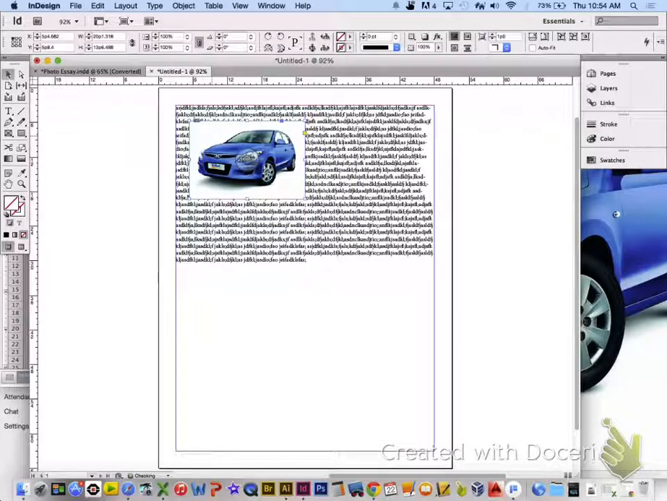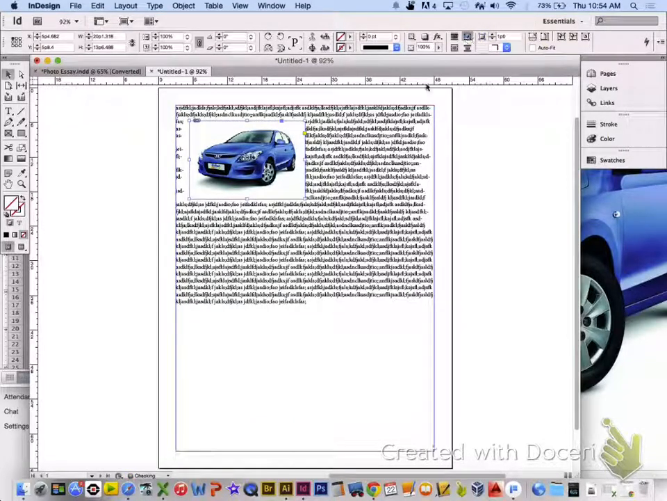Okay? So now I have a photo, I have my text. Up here, I want to click. It's going to wrap around the text. The picture is going to move. So now I have this.